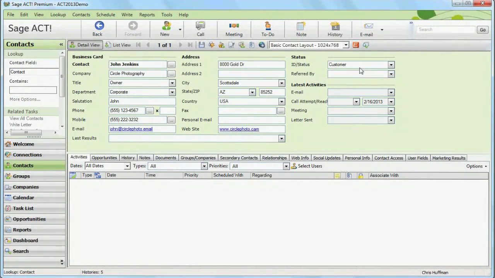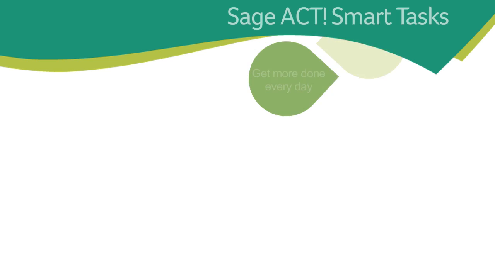Maybe your new customer workflow involves sending an email, or you need to schedule a meeting with open opportunities in your pipeline so you can close the deal before the month end. All of these customizations are available in Smart Tasks.